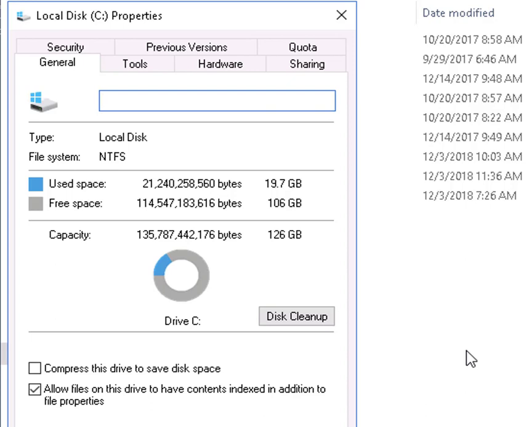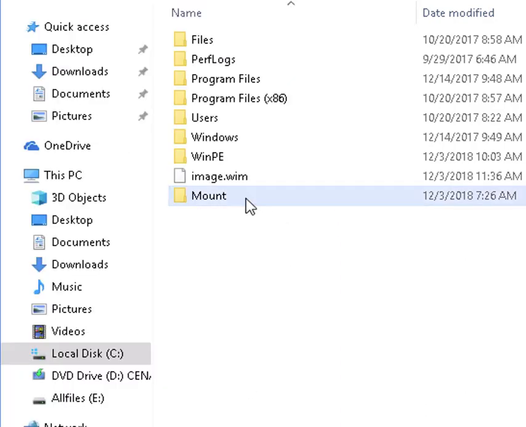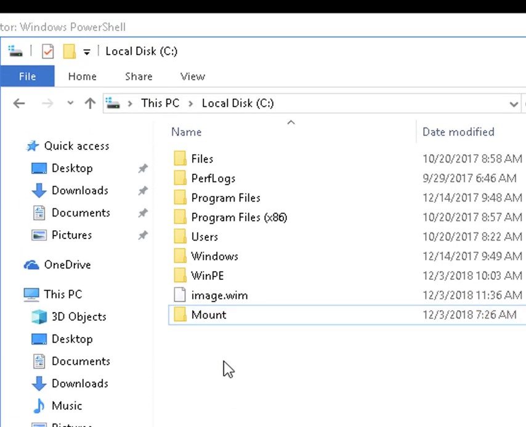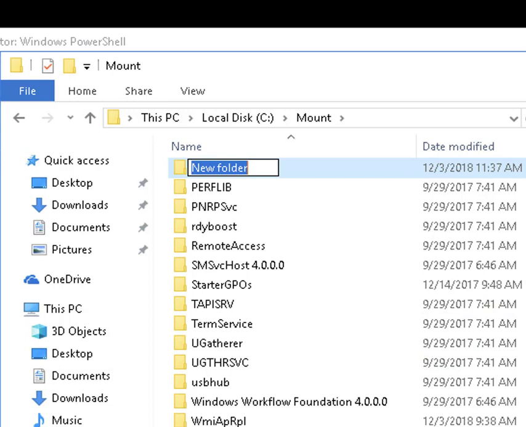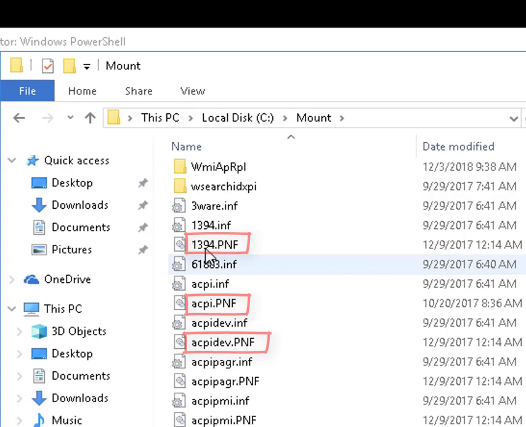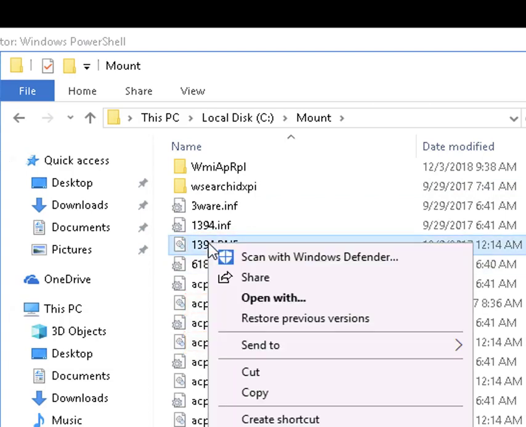Notice there's some stuff in there now that wasn't there before because it was empty before. If we open it up, we'll see the various files and folders that are in there. There's a lot of files and folders in there. So we're going to add a folder just to do that. We're also going to delete a few files out of this mounted image. We're going to delete those 3 files.